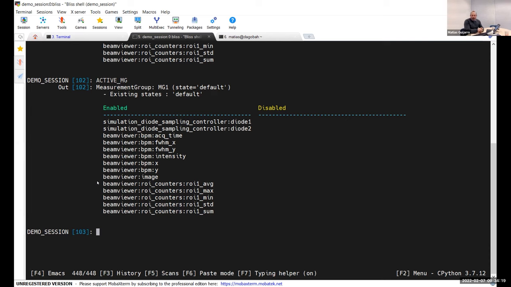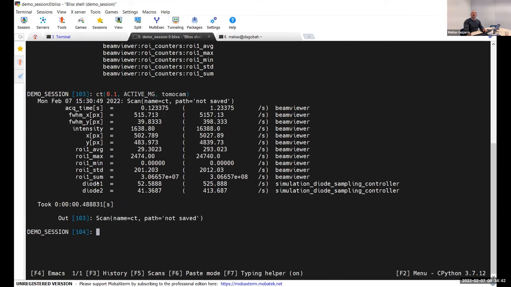And basically, this is the mechanism, but it's flexible because you can also count. For example, you can also mix things like, for example, counting from the active measurement group and adding something like, I don't know, there's only two diodes, I should find something else. For example, this Tomo camera thing. And then it's counting on three different objects. But voilà, basically, this is it.